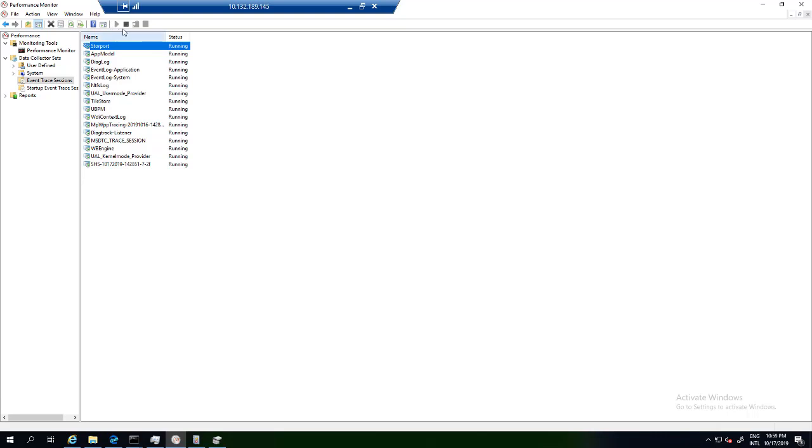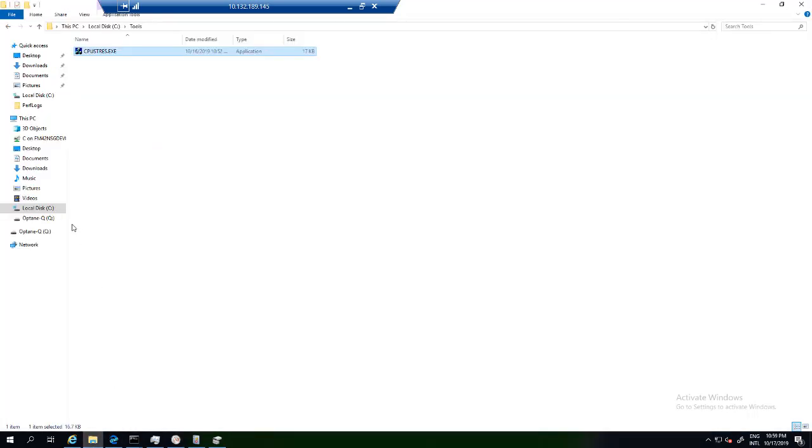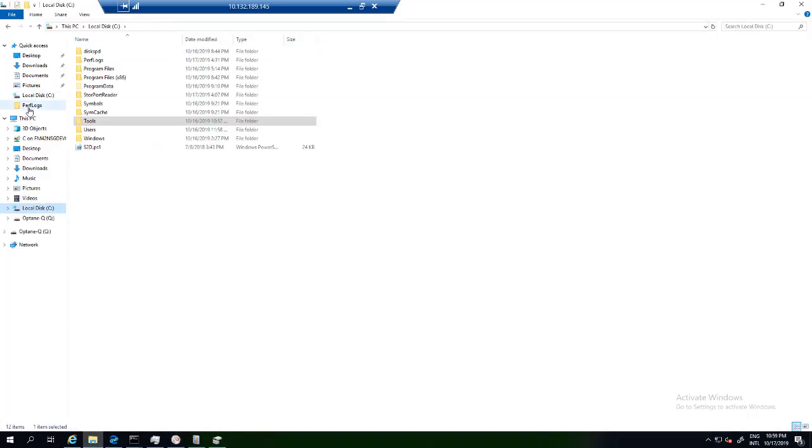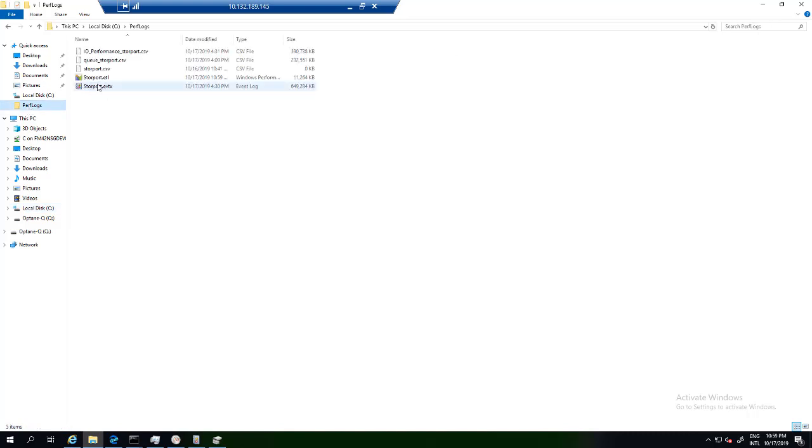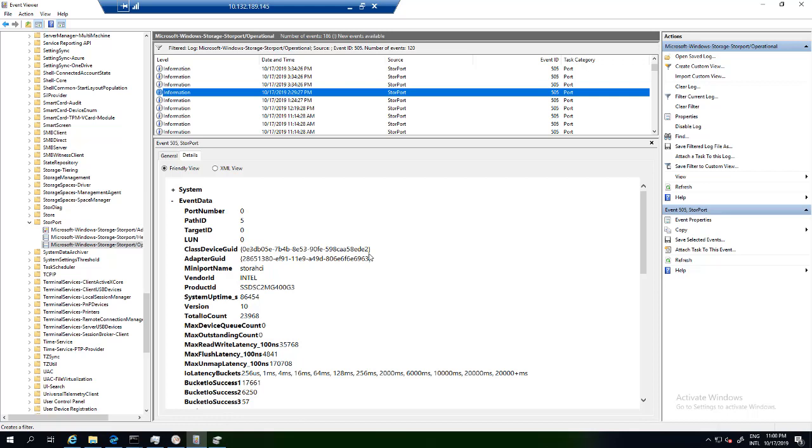Once you collect a Storport trace and you reproduce what you want, it will create your ETL file. On the perf logs we have here Storport, and this ETL file you can technically open with your event viewer, but that will show you only some.